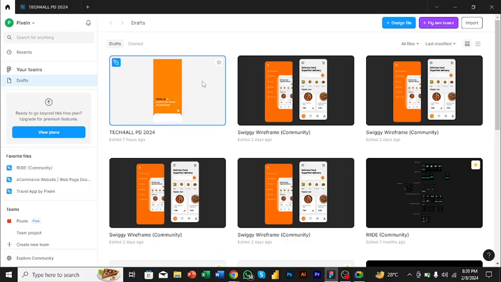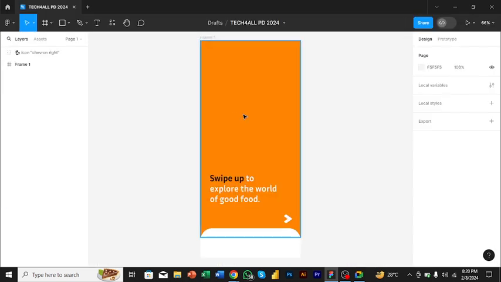Alright, so we're going to continue today from where we stopped in the last class. In the last class we were creating a food app, and I think I've explained all the interfaces, all the icons we have here. This is our workspace in figma.com.